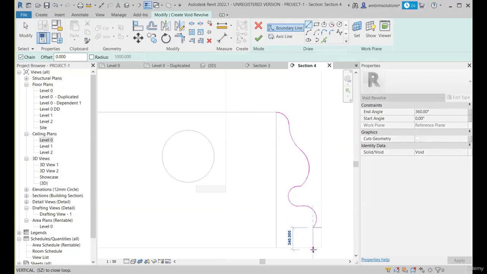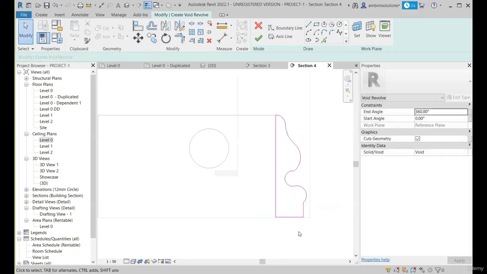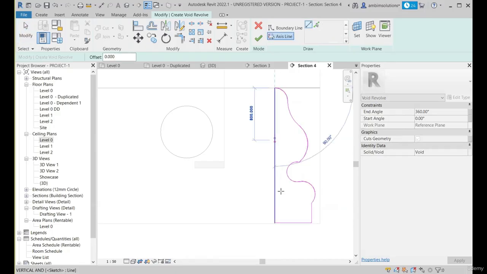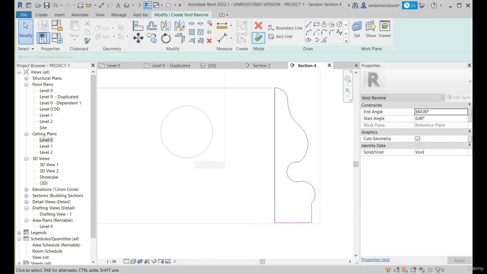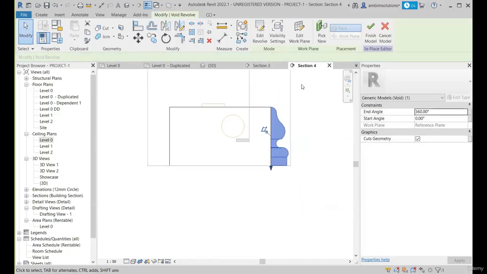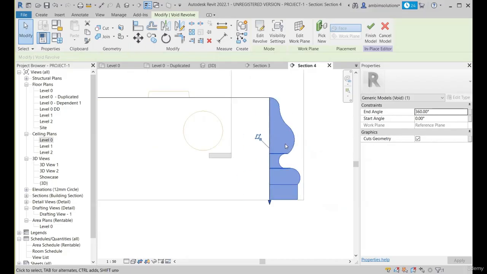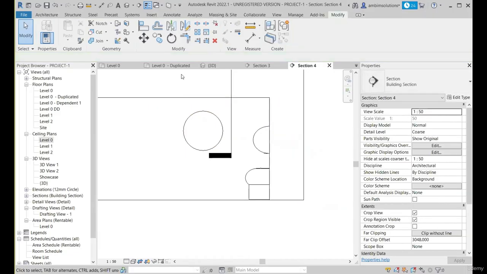So for now, let's create a shape something like this. As you have created the 2D profile, you need to create an axis line. So the axis line would be this one. Create an axis line, first point, second point, hit OK. As we have seen in case of solid, the profile would be revolved around the axis line that you have created. Finish OK. Now go to 3D.